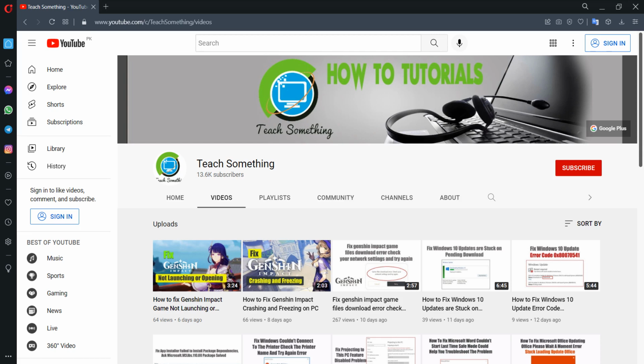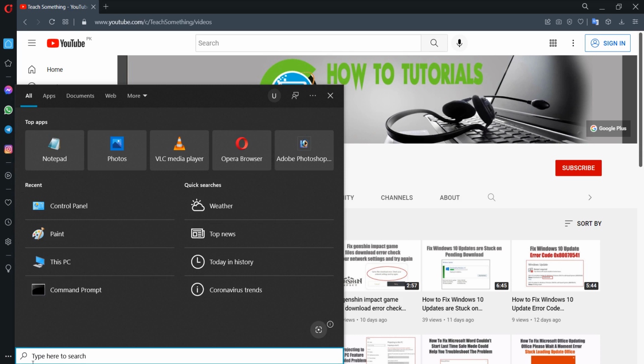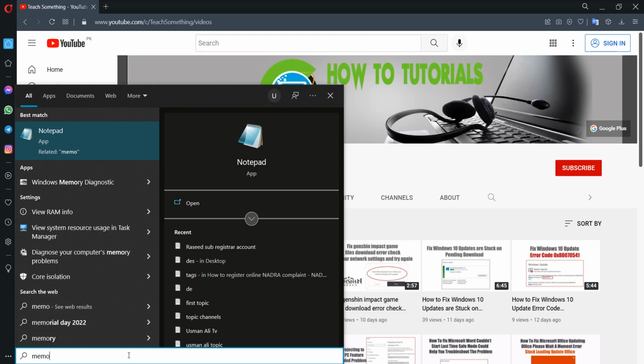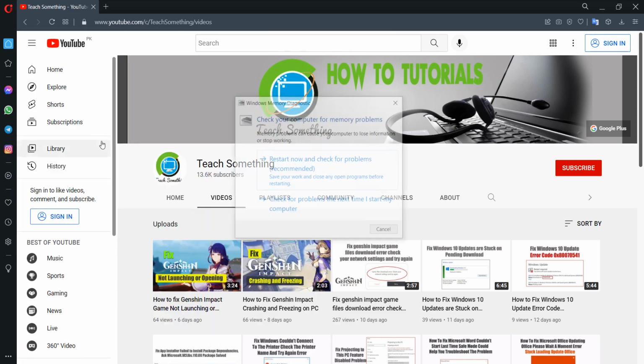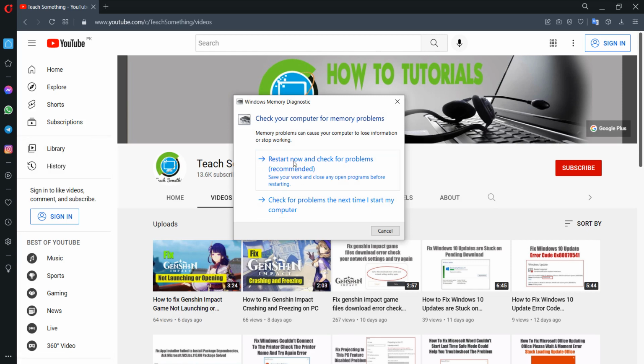The second method is that open a search box and type memory diagnosis. Open Windows Memory Diagnostic and now click on Restart now and check for problems, recommended. So click on it, and after you click on Restart now, your computer will automatically restart and it requires a few minutes to complete the process, and after completing that your problem is fixed.